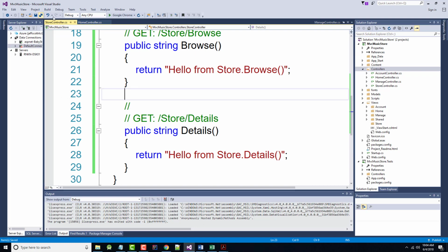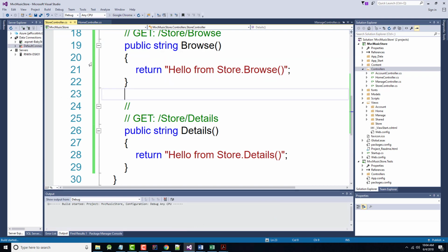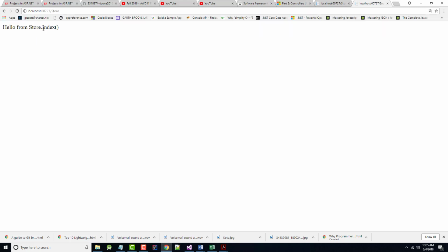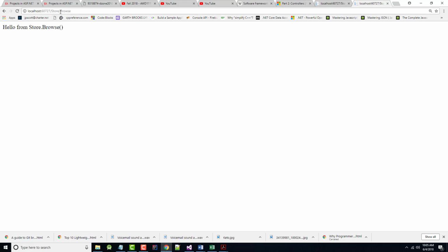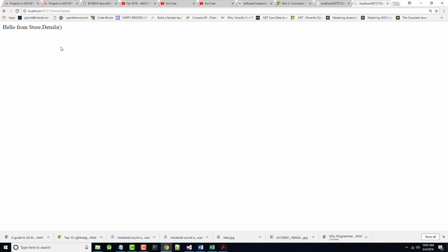All right, so let's take a look at how those things work. So remember, this is running our home controller, so it says hello from home. Boom. We go over to store, and it says hello from store index, or we go over to store index, and it again says hello from store index. But now we also have under store, we've got a browse, which says hello from store browse, and we have a details, which says hello from store details.